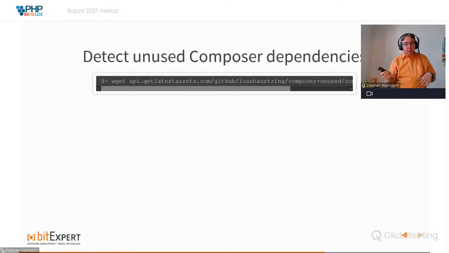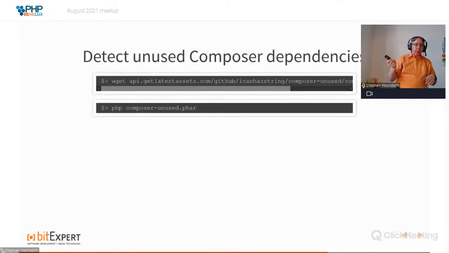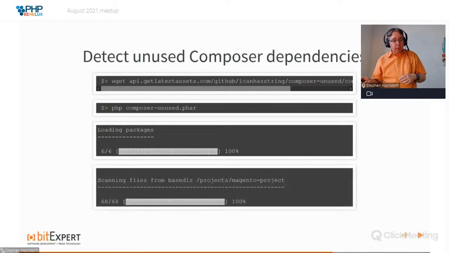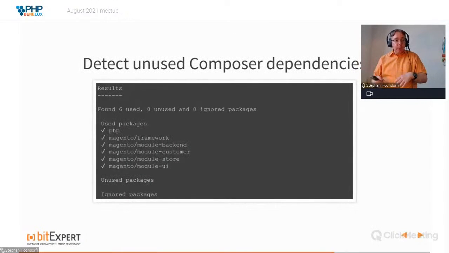So there's a tool called Composer Unused that you can download from GitHub. Just run it. It will load all the packages that are defined in composer.json and then scan all the classes in your project and figure out which classes are used, basically then which packages are used and which not. So in this case, we see we are using PHP. Okay, that's probably not a surprise. We also use Magento Framework, Module Backend, Module Customer, Module Store, Module UI. So we don't have any unused ones. So that's cool.